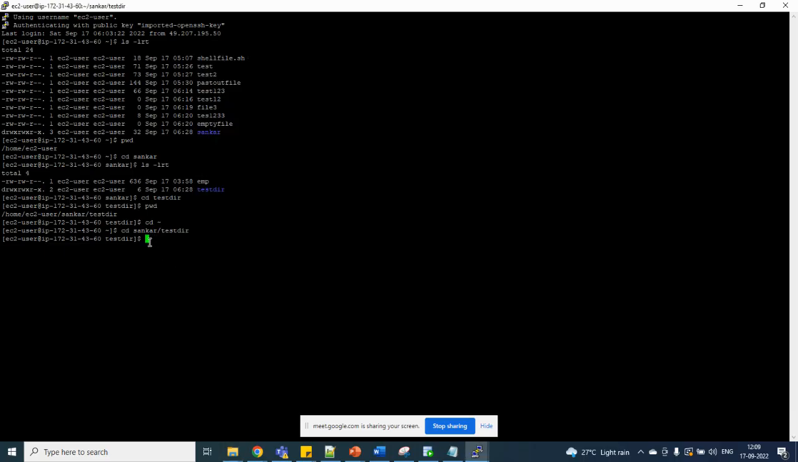Like in the Unix course, the test directory is the current directory. The parent directory of the test directory is one step back. Shankar is the parent directory for the test directory. For Shankar, the parent directory is the home directory. But for the test directory, the home directory is directly home only. Okay, this is the folder structure on the Linux side.